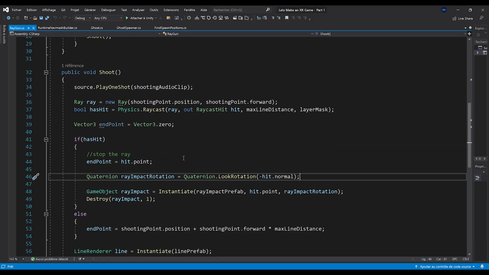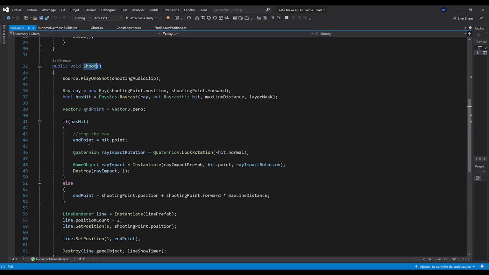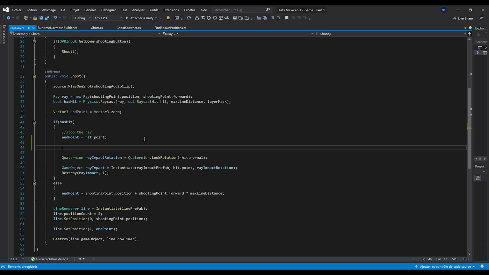Okay, so if you remember, this is the function that shoots a ray and which will actually call a raycast. And if we hit something, we will spawn a ray impact, and otherwise we will just give a default value to the end position. If we hit something, we want to make sure that it is either a ghost and that we play the death animation, or if it's not a ghost, we can just do what we've done before, which is spawn an impact.